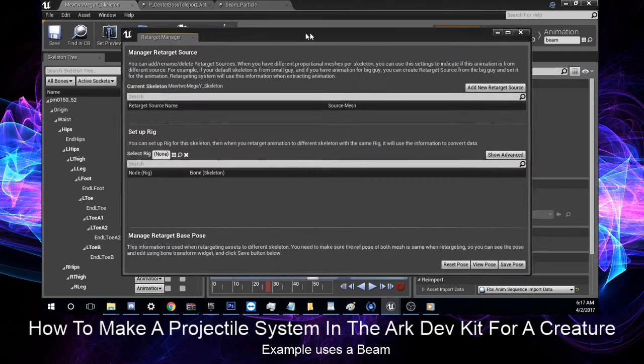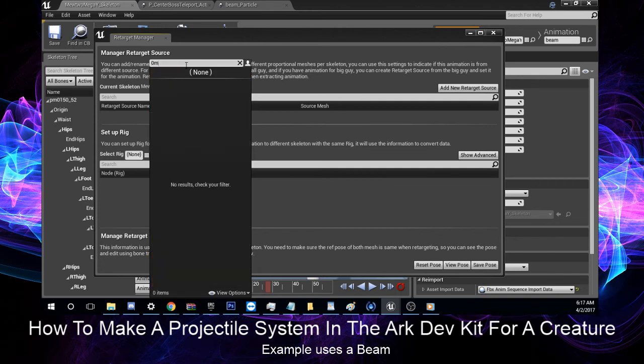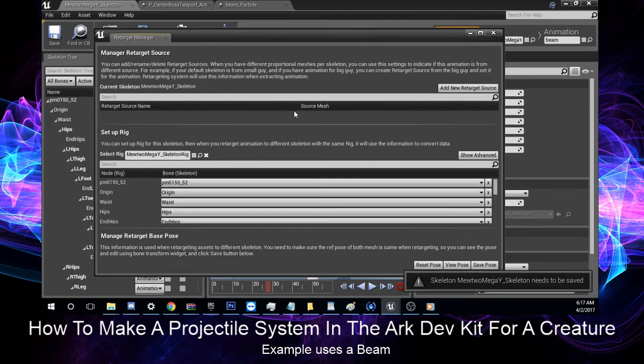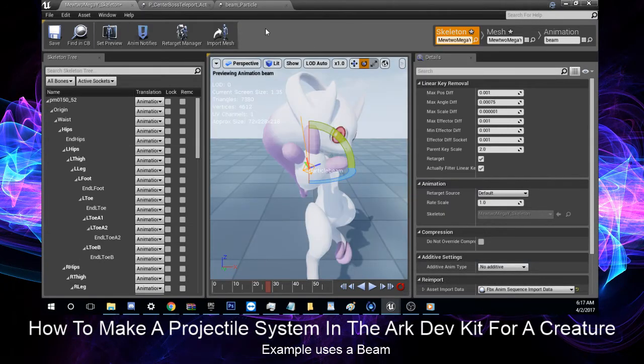Now on my other screen I'm pulling up the rig. So we're going to pull in the rig that you would do. You type what you're looking for, and you don't need to touch any of this other stuff. You're just going to hit save pose, and then close it. Save.